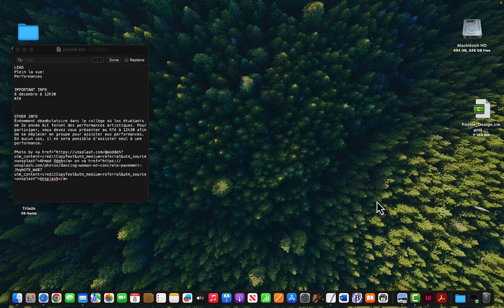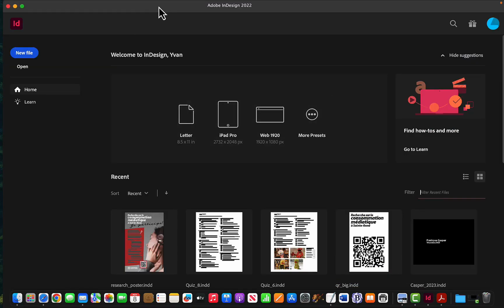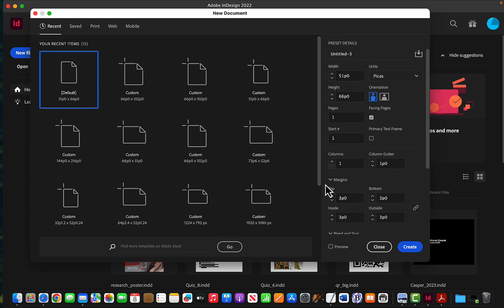So the next step is going to be creating my document in InDesign. So I'm going to go to the InDesign software. This is the home page. I'm going to click on the New File button here. And I'm going to specify a bunch of technical details.